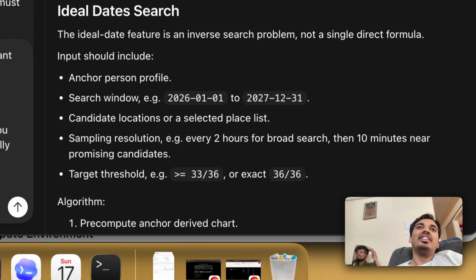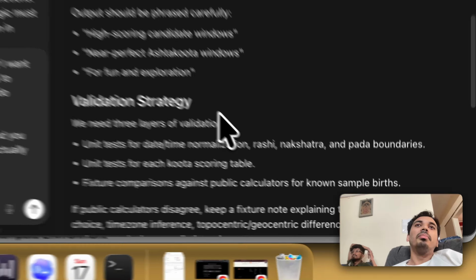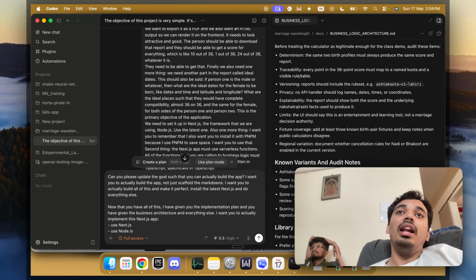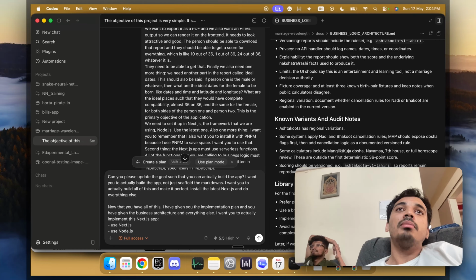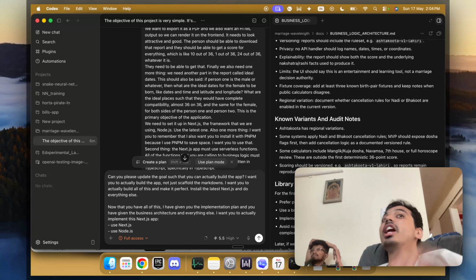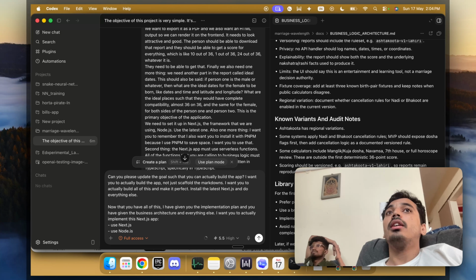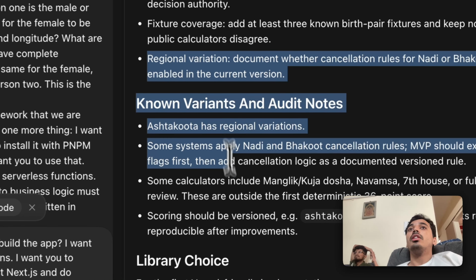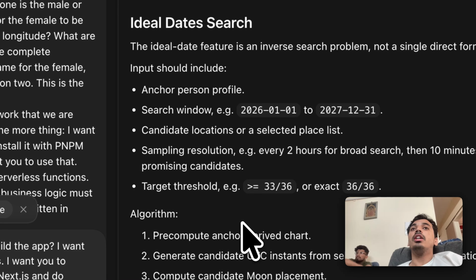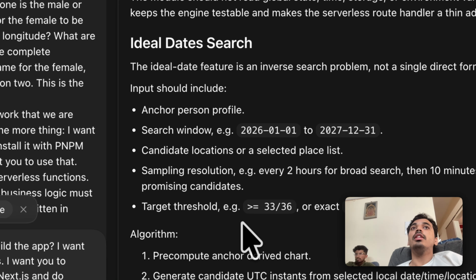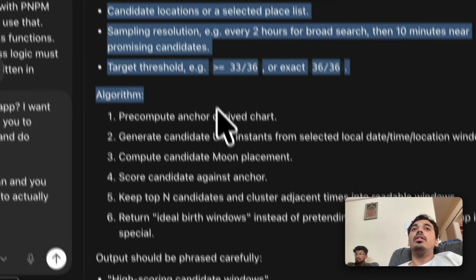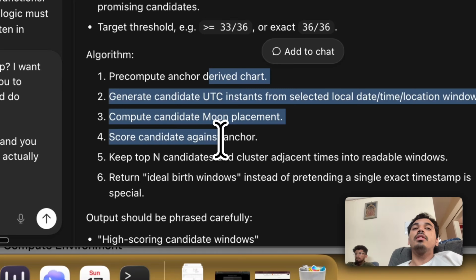Oh my goodness. Okay, create 4 different files, not everything? Pre-compute. So it is RLHF'd to do that. Known variants. Okay. Oh, so there are different systems. Do you see that? With audit notes. There are different systems for Akshata, Duta and all that. And it's given this. Look. Okay. Generate candidate UTC instances related local.